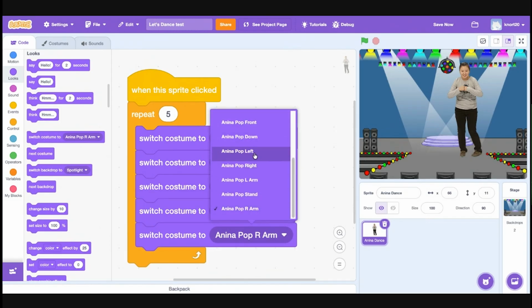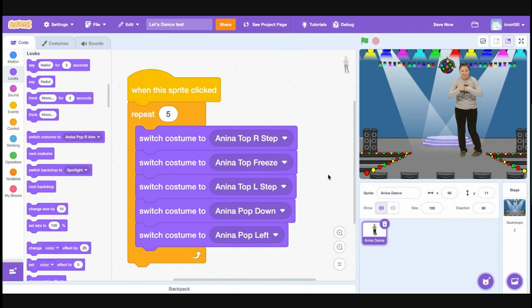And let's do pop left. Okay, now comes the fun bit. We're going to test our code. So remember, we've used the input of when the sprite is clicked. So you need to click the sprite on the page.